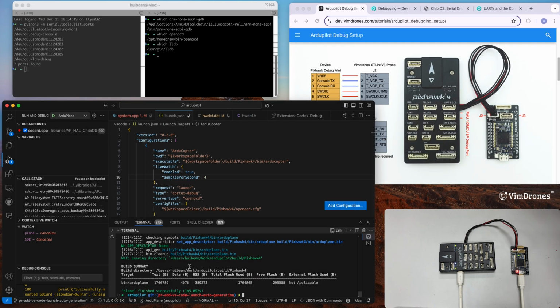Hi everyone, this is a quick demonstration about how to set up an ArduPilot debug session in VS Code. This will include the physical ArduPilot hardware and also software in the loop. And this is not operating system specific, so it will work on all three platforms.